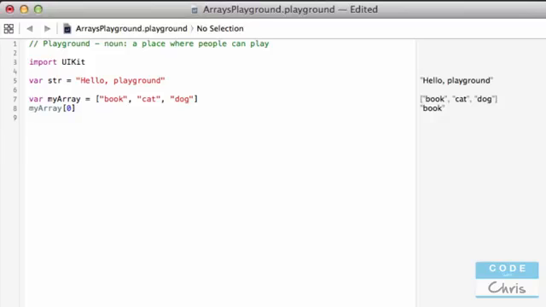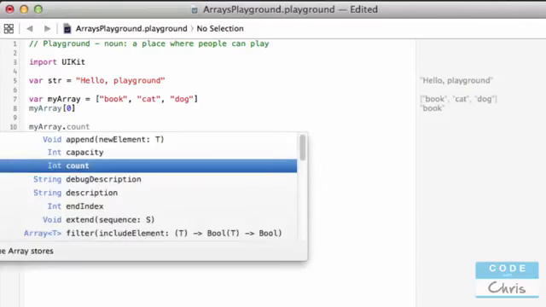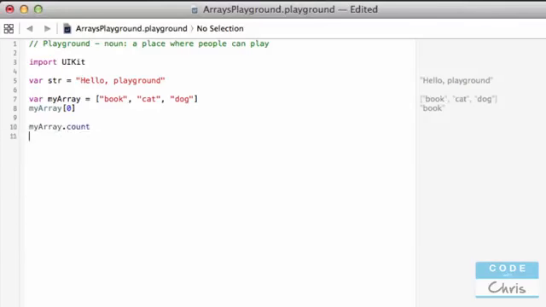There are actually some pretty cool methods that are associated with arrays that can help us manage a collection of data. So for example, if I wanted to find out how many items are in my array, I can go myArray dot and then call this count method, and it would return 3 to me.